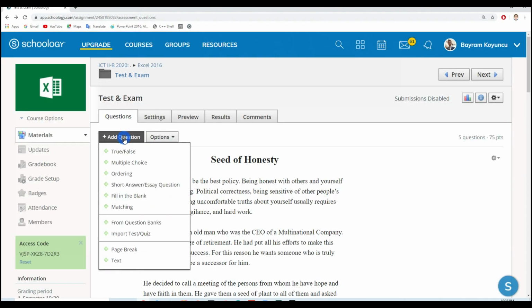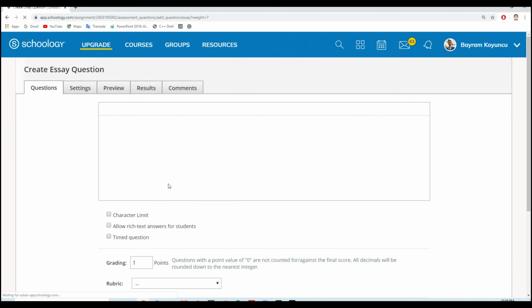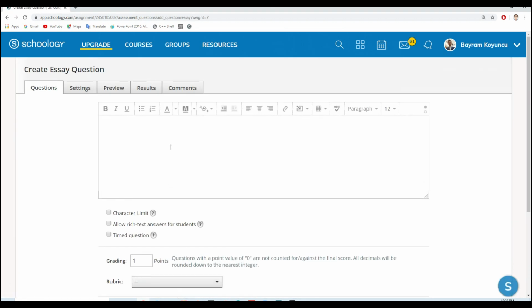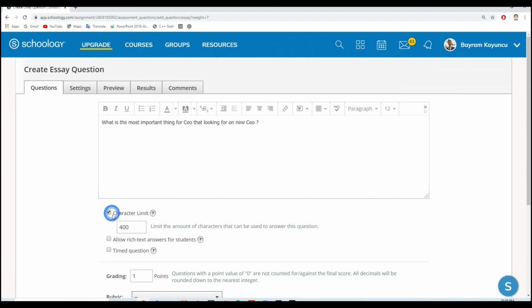Let's continue with another question type, the short answer essay question. In this question type, you will just write the question and you will not be expected to write any answer, choices or options. Students will only write their own answers. While we write our question, I can also mention those parts. The character limit: if you want to limit the amount of characters students can write, you can click on this and write the number, for example 200, and students cannot go beyond this specified number.